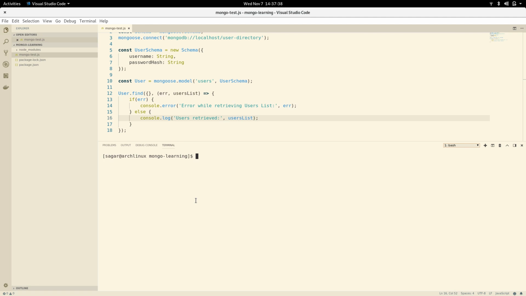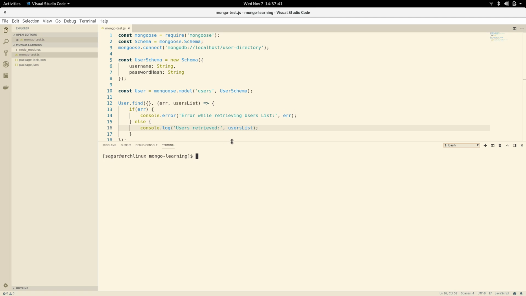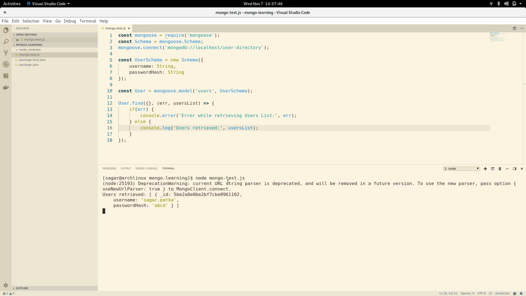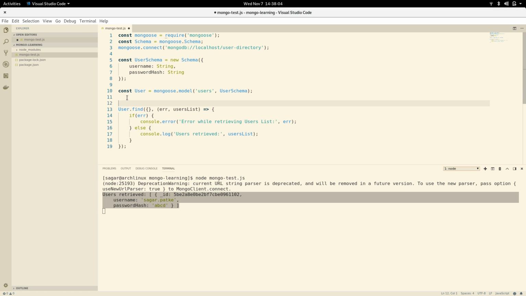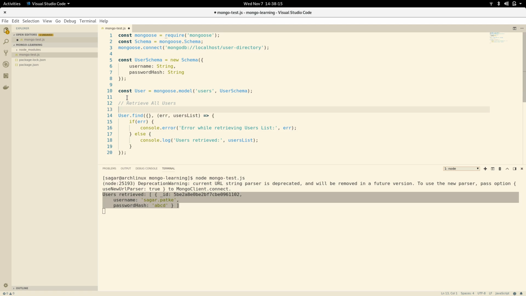Okay, I believe the program is now complete. So let's run it and see with node mongo-test. Okay, so you can see here that we are able to retrieve these users as expected, right? So if we want to create a user, the process is slightly different. So let me show you that. This is for retrieve all users, and let me comment this portion out.